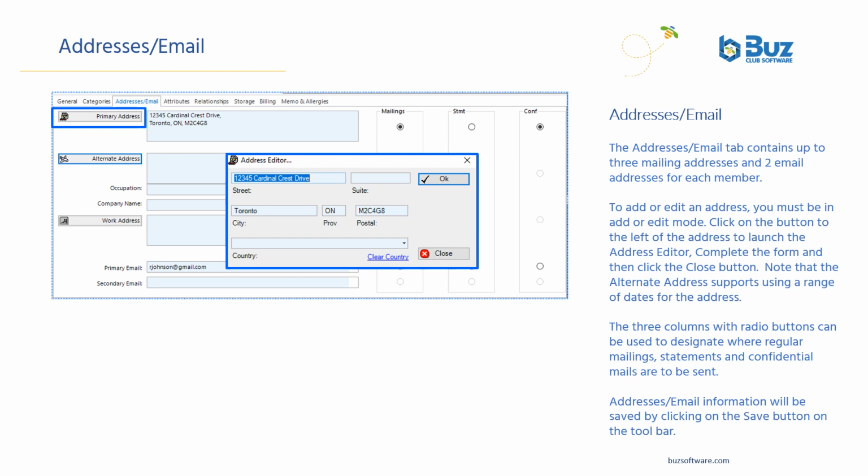The 3 columns with radio buttons can be used to designate where regular mailings, statements, and confidential mailings are to be sent. Addresses/email information will be saved by clicking on the Save button on the toolbar.